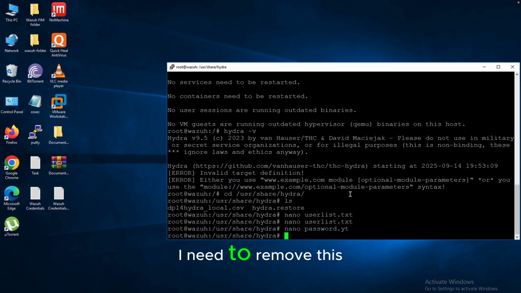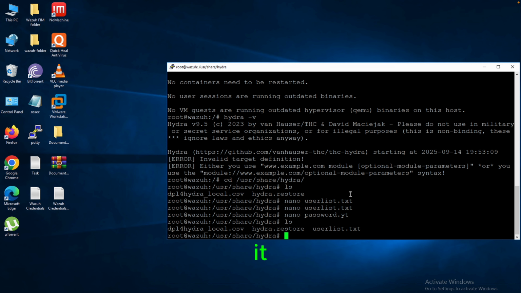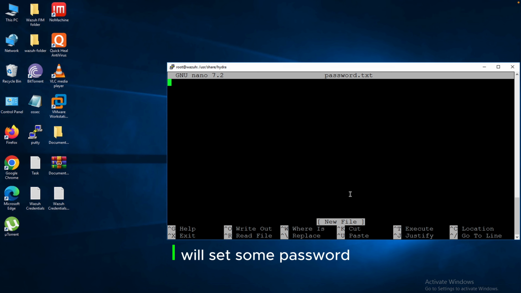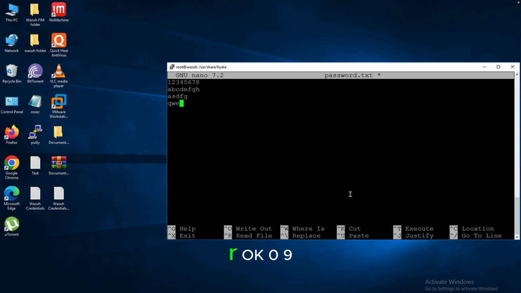Nano, I need to remove this file first, then I will create. Okay, so it has not been saved. So let's create nano password.txt. I will set some passwords: 1 2 3 4 5 6 7 8 a b c d e f g h a s d f g q r e r.